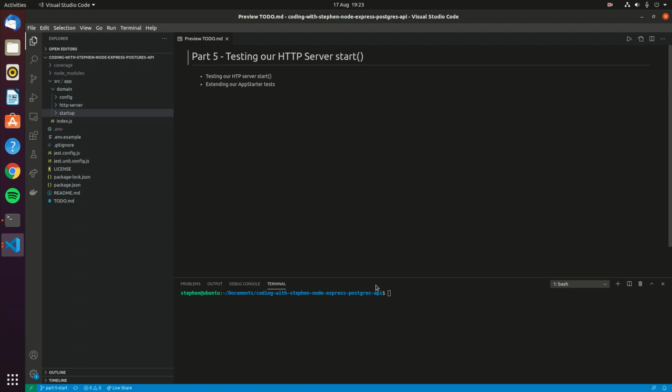Today we're going to be running through testing our HTTP server. In the previous video, we built out our HTTP server to get us started. So now we're going to run through some tests just to make sure that it starts up okay, and also just to test that when our entire application starts up, our HTTP server starts up as well.